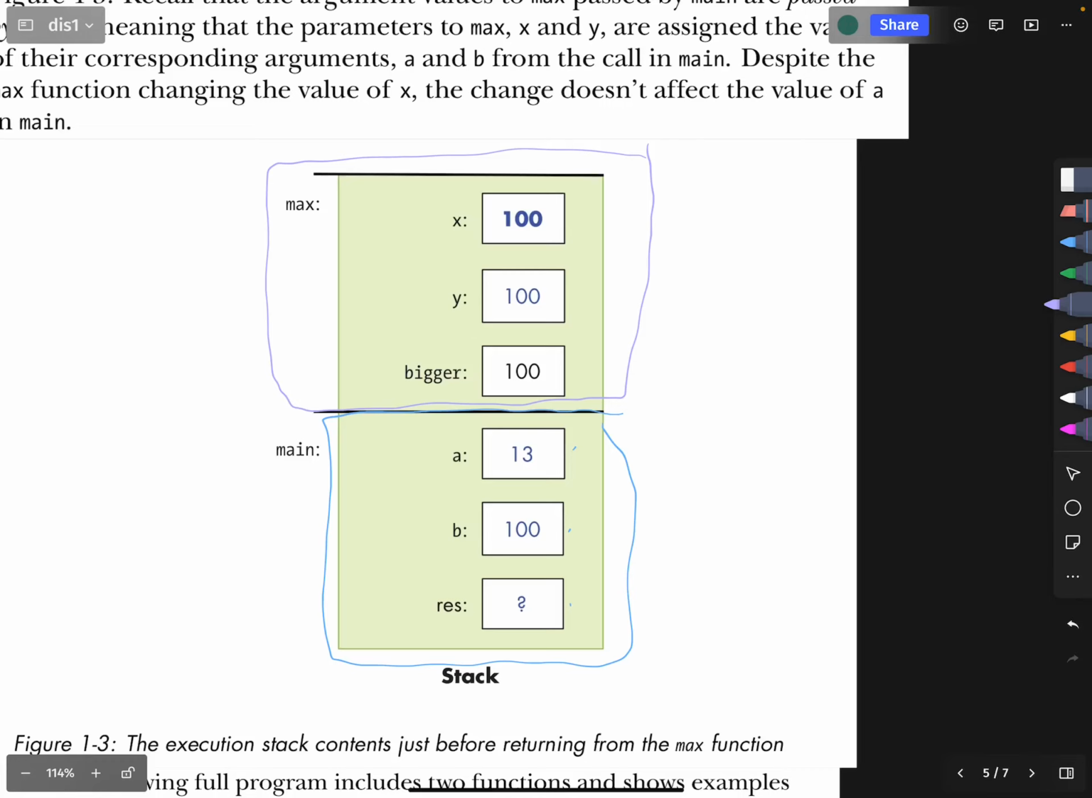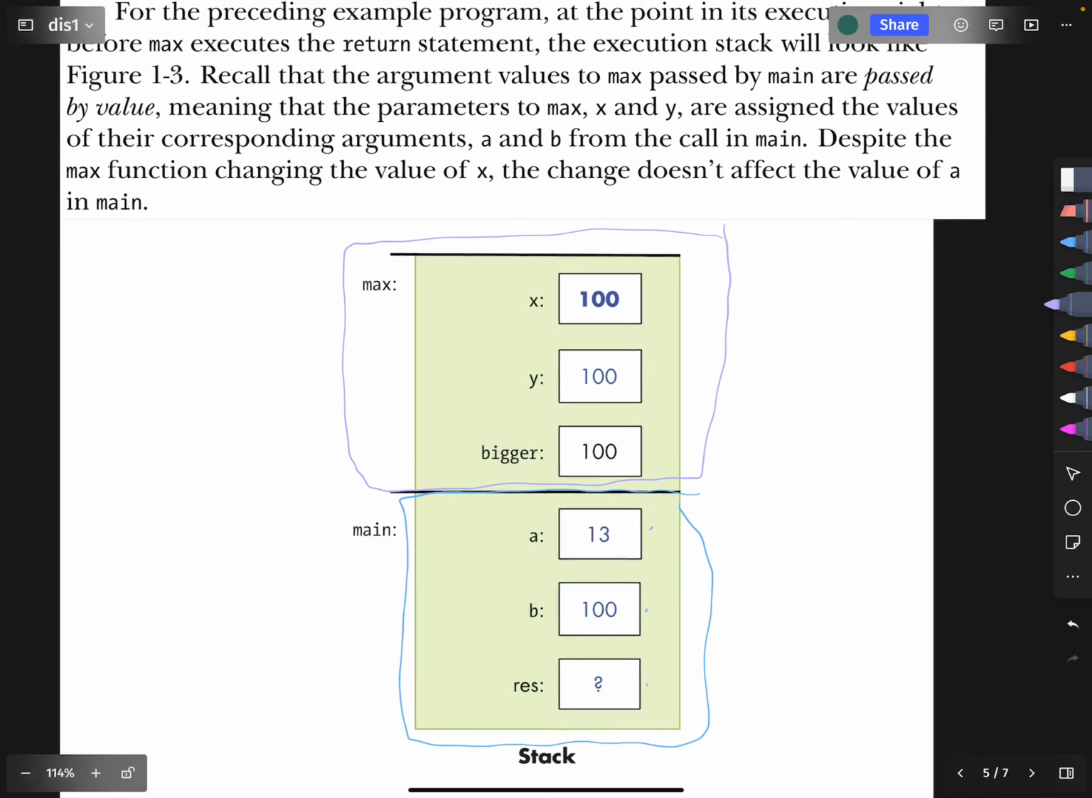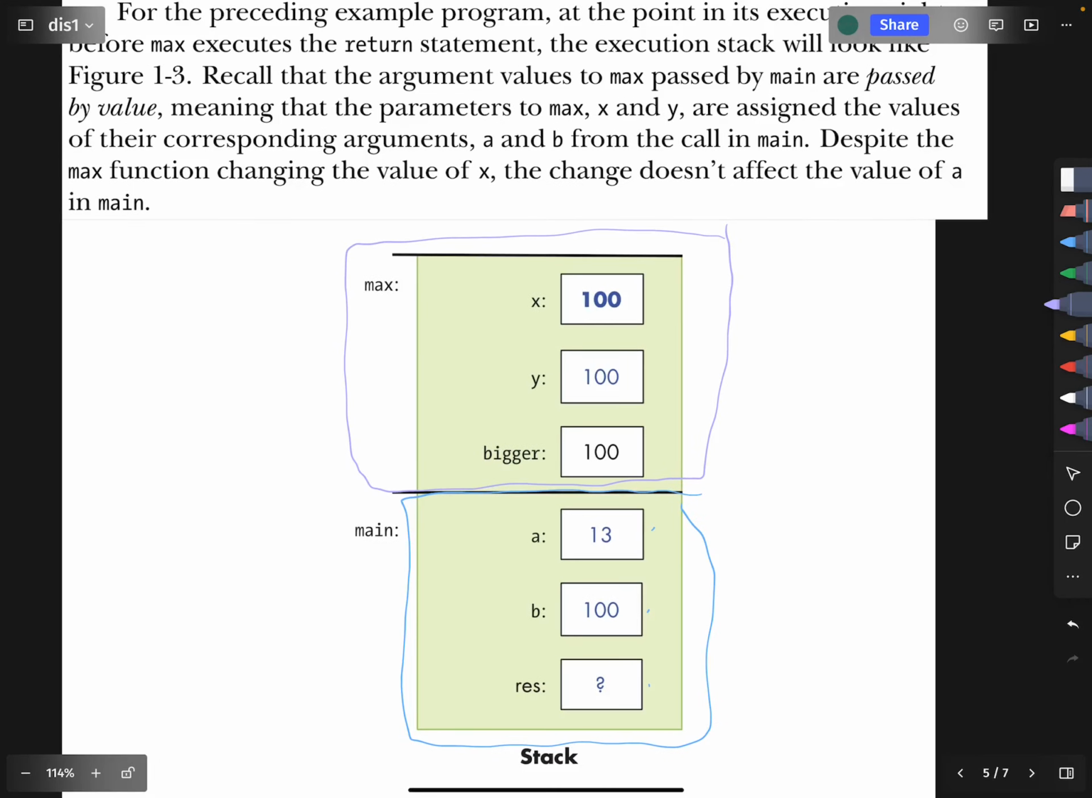And whatever is at the top of the stack, this is the important point, this is the upshot of talking about all of this, is that whatever is at the top of the stack is what determines the values of the variables. So because max at this moment is at the top of the stack, if it looks up x, it's going to look up x in the top of the stack.